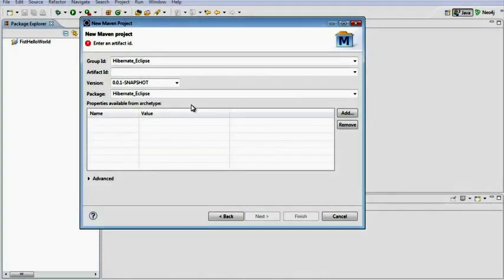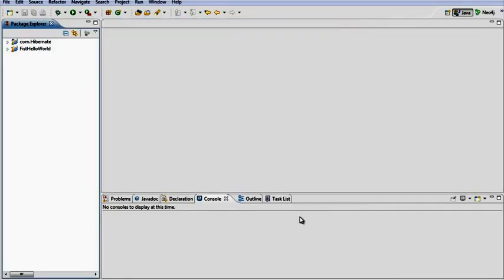So here is my new Maven project that I would like to create. What is the information that I would like to fill in? So the package, I would say Hibernate_Eclipse. Group ID is the same. Version, I would set it to default. Artifact ID, I would say com.hibernate, and then I would say finish. Once I say finish, it creates a project for me.